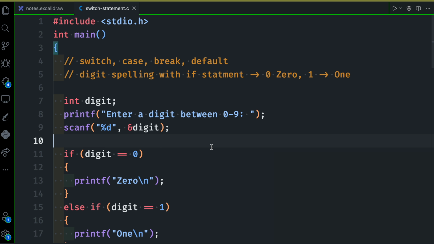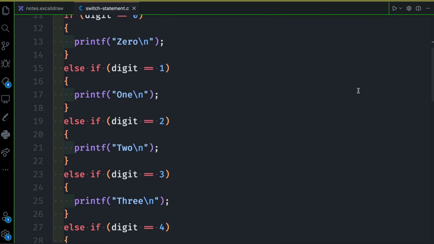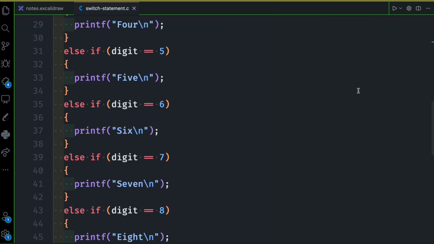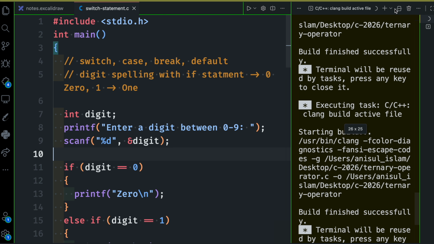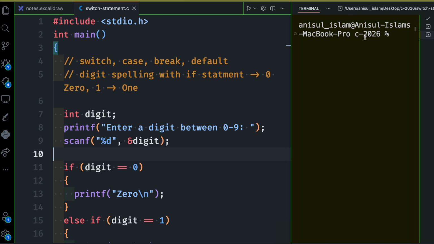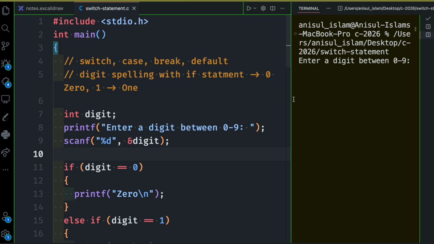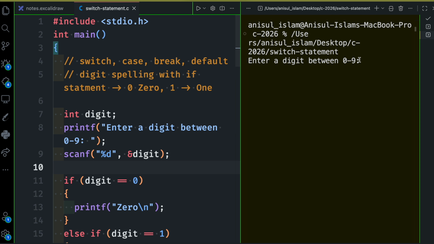So let me run this program so that I can explain things really well with the help of the switch conditional control statement. Now you can see we have quite many conditions here, right? Quite a lot. Okay, let's compile and run it. Let's see what output we get this time. Here we should see "enter a digit between 0 to 9", and we have that here.